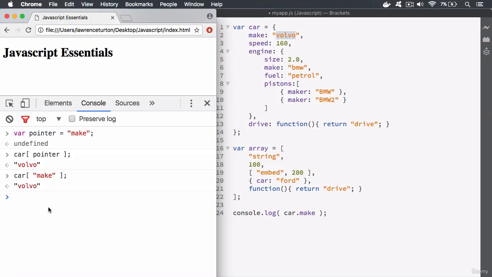And if I was to change pointer now, pointer is a variable, so I can change its value to, let's say, speed. So pointer is now equal to the string speed. Let's go ahead and say car brackets pointer and hit return. And there we go. Now pointer is returning the string speed. It's returning that in those brackets, that computation. It takes that string and it turns it into a memory pointer. And there it is, 160. So that is why we have the computational brackets.